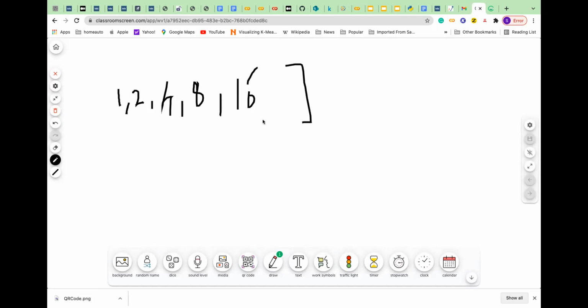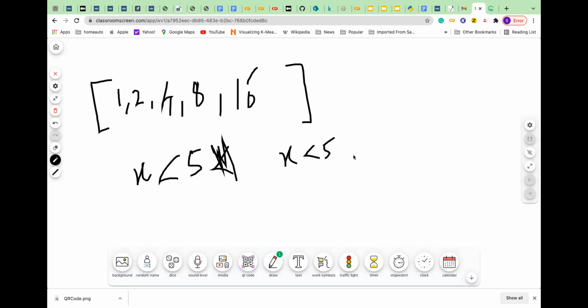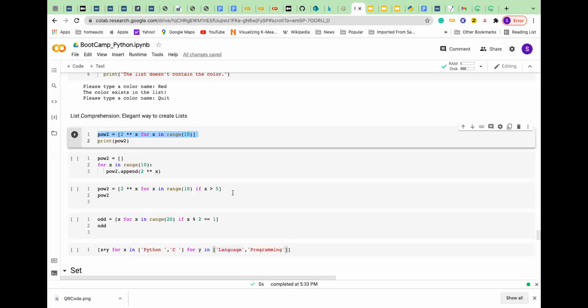But I don't want to add a value which is less than 5. So if the value is less than 5, I don't want it to be added. Or I may want to add only values less than 5, that is also fine. So I only want to add this value, or I don't want to add this value, any kind of condition. That kind of condition is what I'm trying to show.